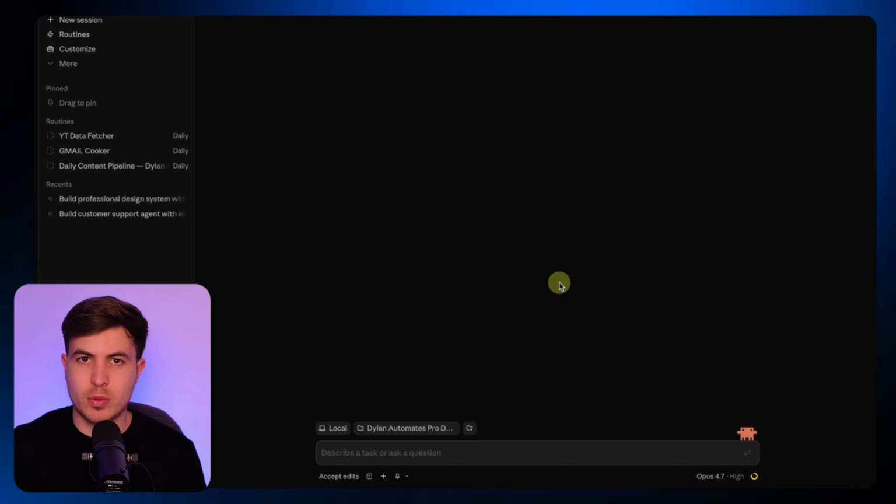But then for the editing afterwards, you want to just use something like Sonnet 4.6 because then it doesn't take so many credits. And Sonnet is way more than enough for like 99% of tasks.